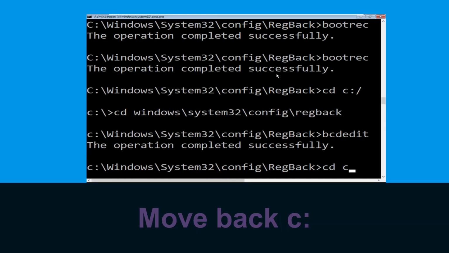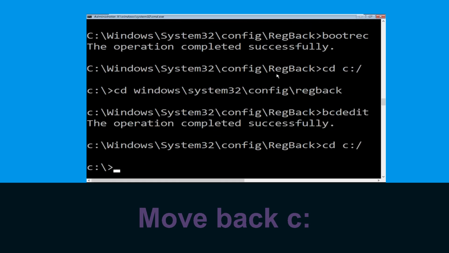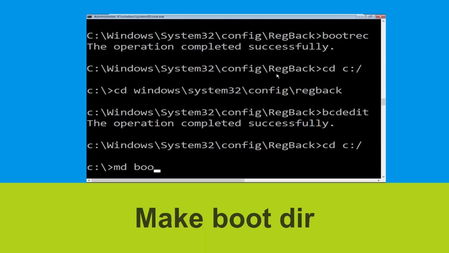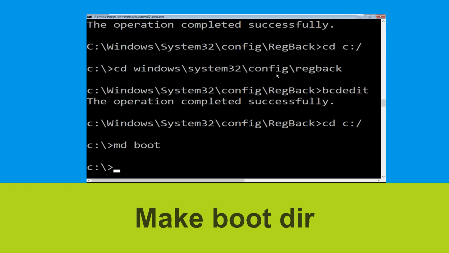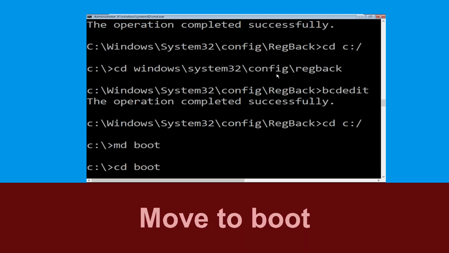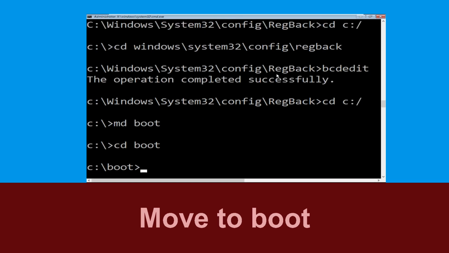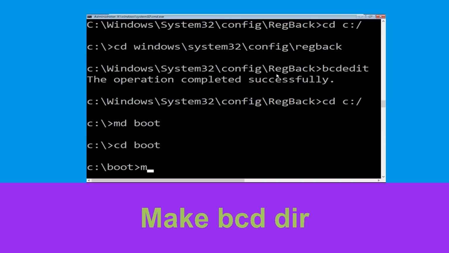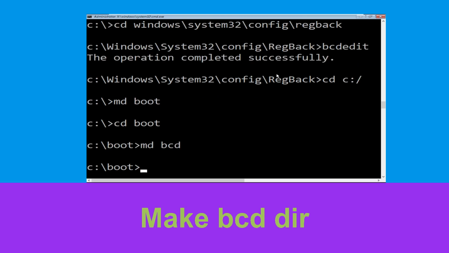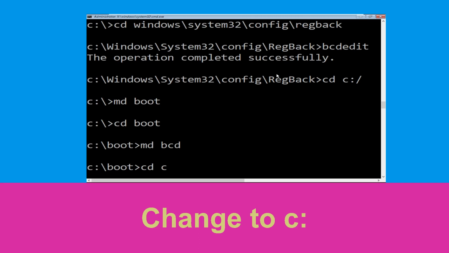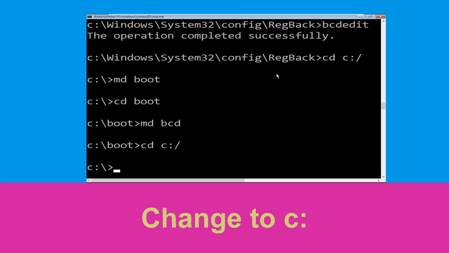Now type cd space c:/ and hit enter. Now execute this command. Type md space boot and simply hit enter to execute this command. Now execute this command. Type cd space boot and simply hit enter. Now type md space bcd and hit enter. Now type cd space c:/ and simply hit enter.